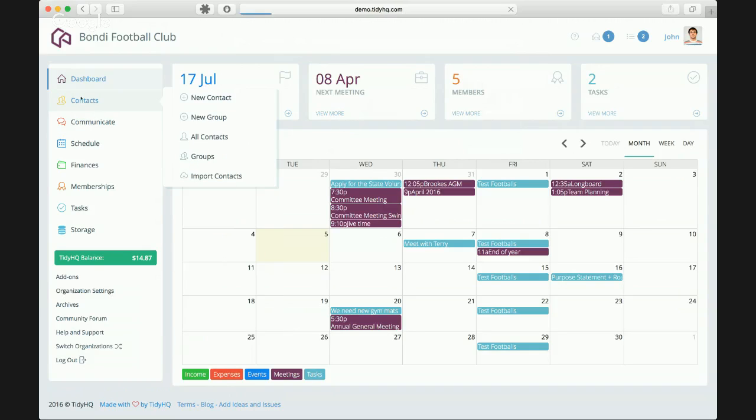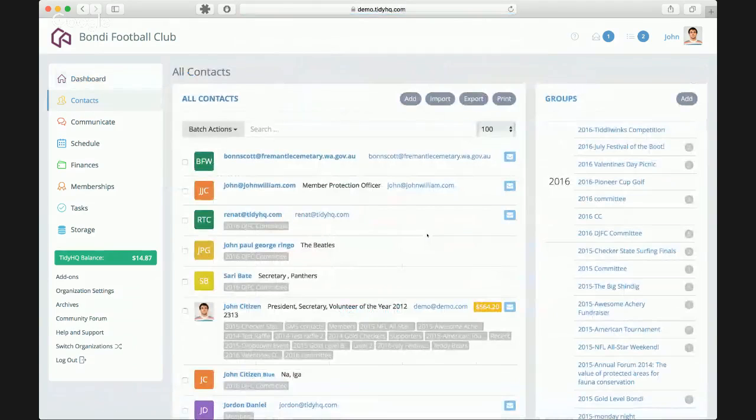Everything within the TidyHQ platform revolves around a contact. A contact can be regarded as a member if they hold a valid membership token. They could be regarded as a sponsor. They could be a parent. They could be any sort of stakeholder. Obviously, we realise that clubs have all sorts of people involved with them or interact with them.